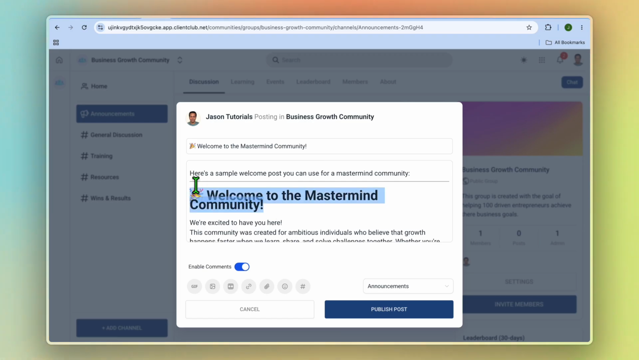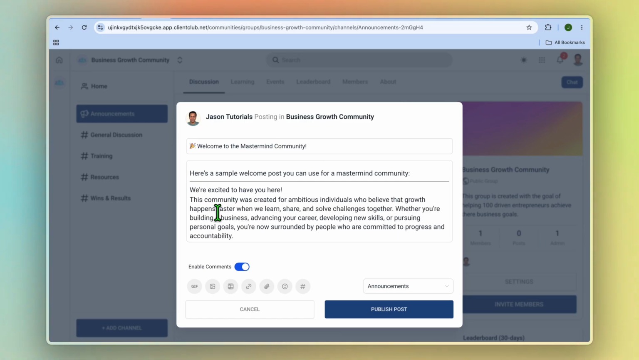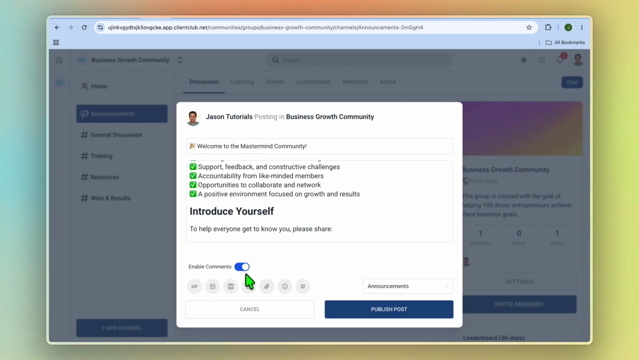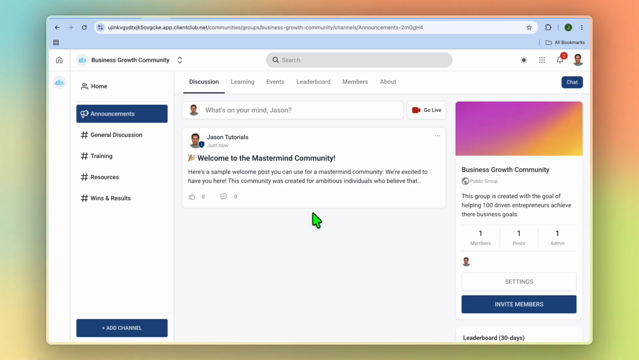And this is just a quick example. You can put more attention into yours so that it looks even better. And you can choose whether you like to enable comments or not. Once you're finished, you're just going to tap on publish post, and you can see how it looks right there.